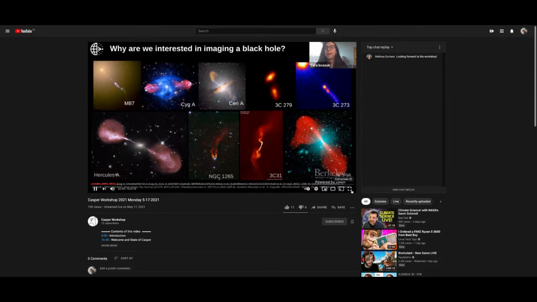But we don't really know why that happens. We think the central engine is the supermassive black hole. We think magnetic field and pressure and gas forces play a role, but we don't really understand the mechanism that causes these. So in order to understand where this comes from, we need to look at the central engine, which is a supermassive black hole.